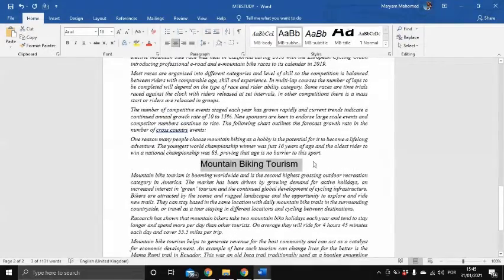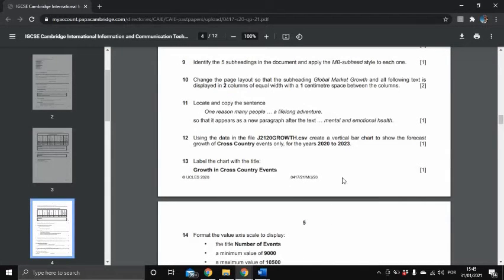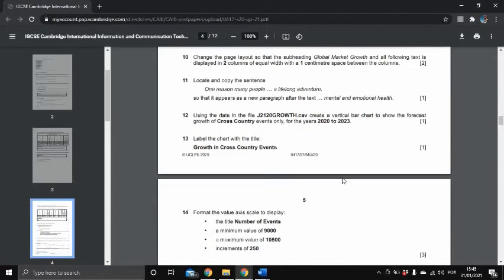So this part is very easy. You can see very clearly and easily that we can distinguish the subheads in this text. So it's not difficult. So after they say change the page layout so that the subheading global market growth and all the following text is displayed in two columns of equal width with a 1 centimeter space between the columns.